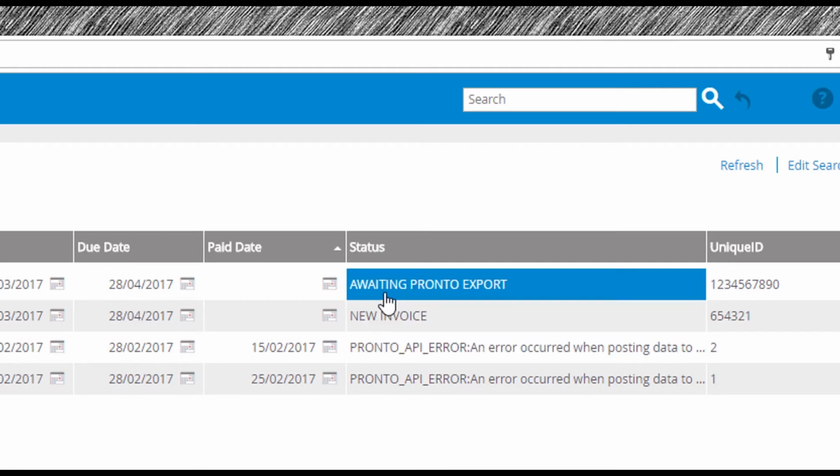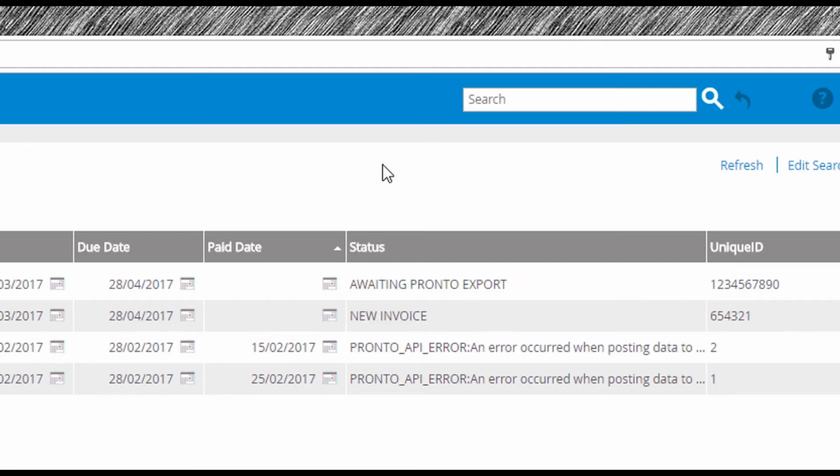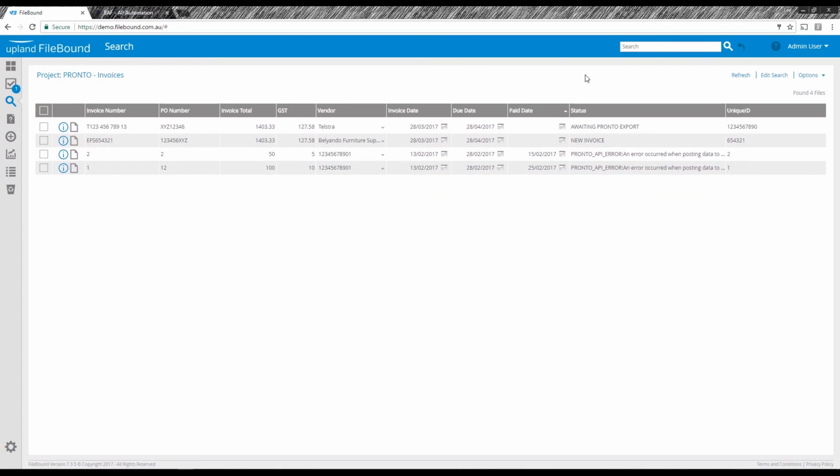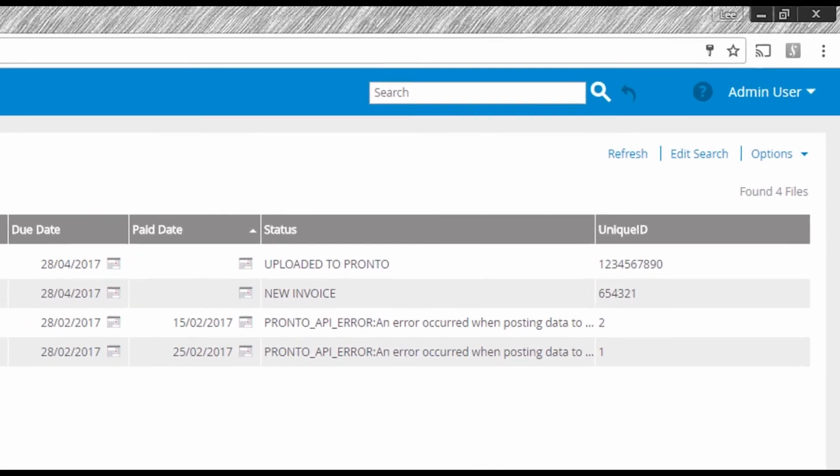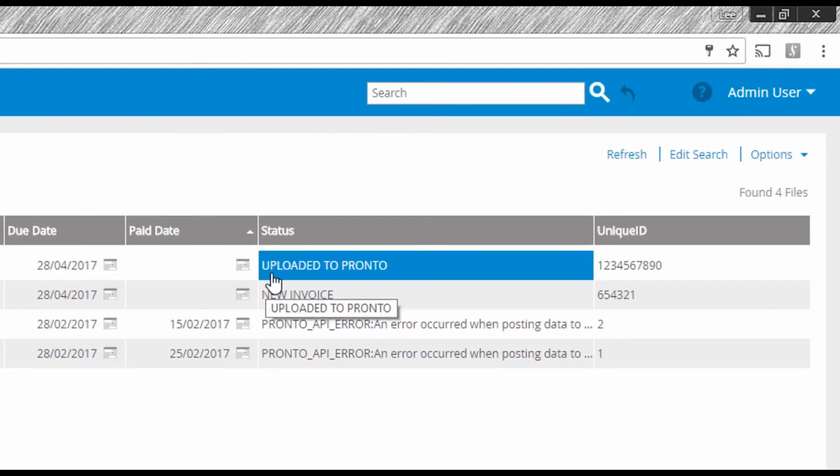So now that the data is awaiting export, this is going to be issued over to Pronto, and we'll find the transaction inside the Pronto Cloud. So we can share the API integration information with the user. We can see that the status has changed to uploaded to Pronto.